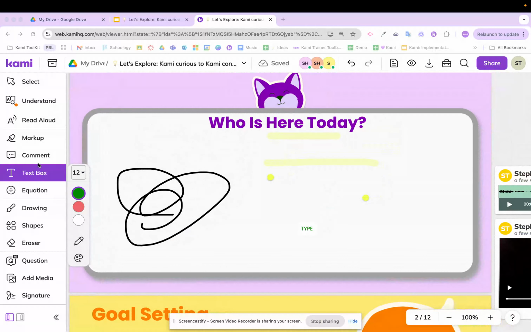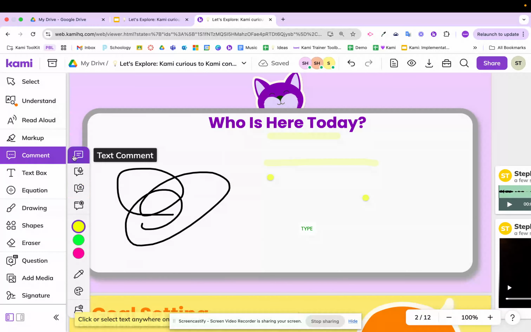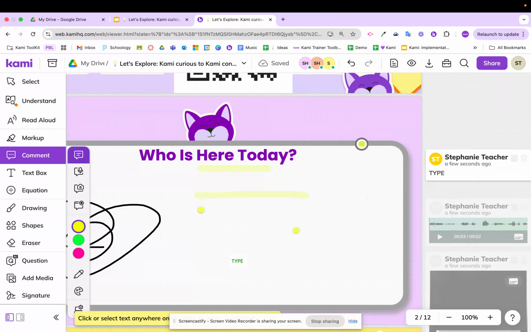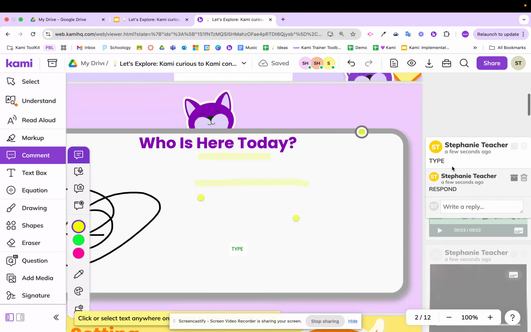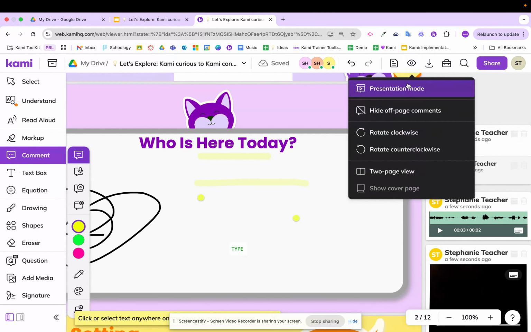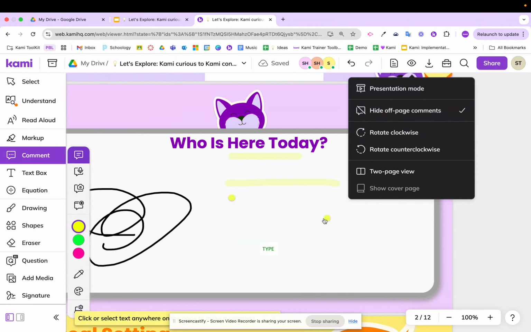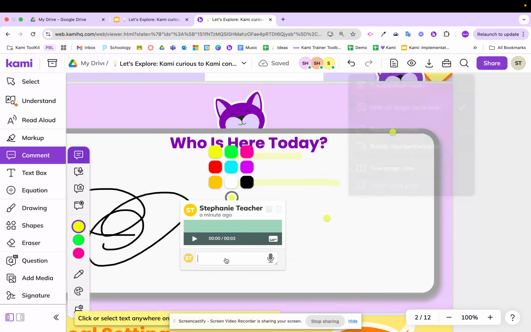Another thing that you might enjoy is right here with the comments. I can also leave a text comment and my teachers can respond to each other. So they can say, great job, I love this idea, I agree. And they're able to respond to each other. If you don't like this view with all of the comments on the side, click this eyeball and click hide off-page comments, and those will appear right here, and they can make those comments down below.